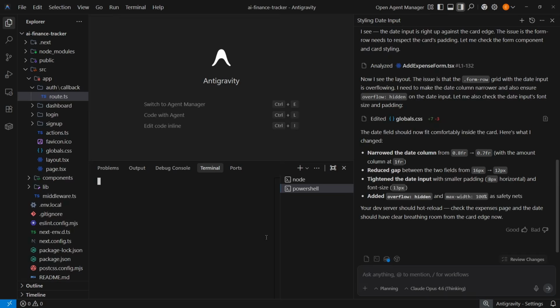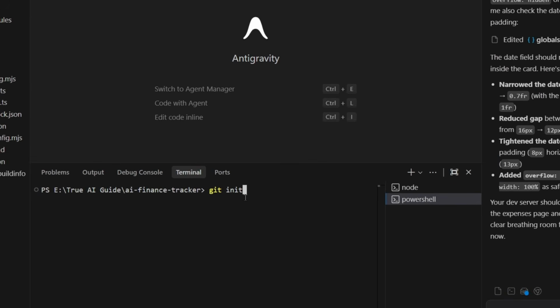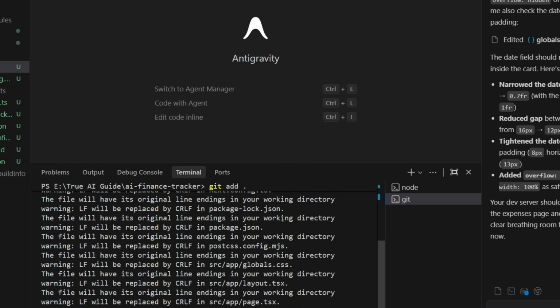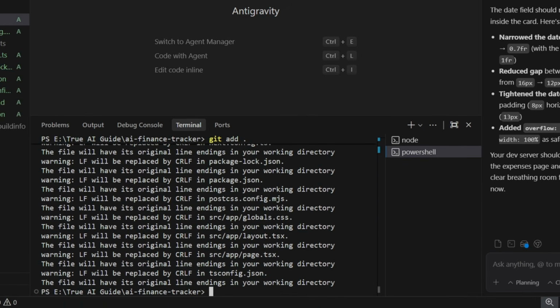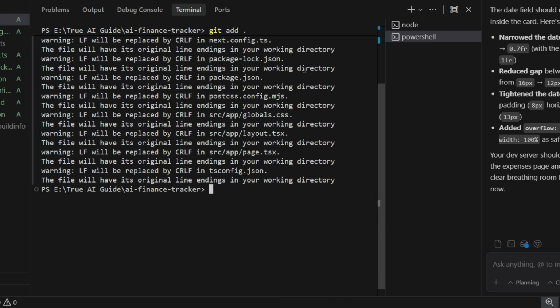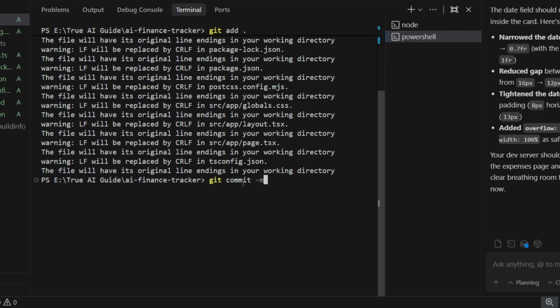In the Antigravity terminal, first, git init initializes a local Git repository in our project folder. Then, git add stages every file for commit. You see a bunch of LF line ending warnings. That's just normalizing line endings between operating systems. Nothing to worry about. Now the commit. git commit -m "initial commit".